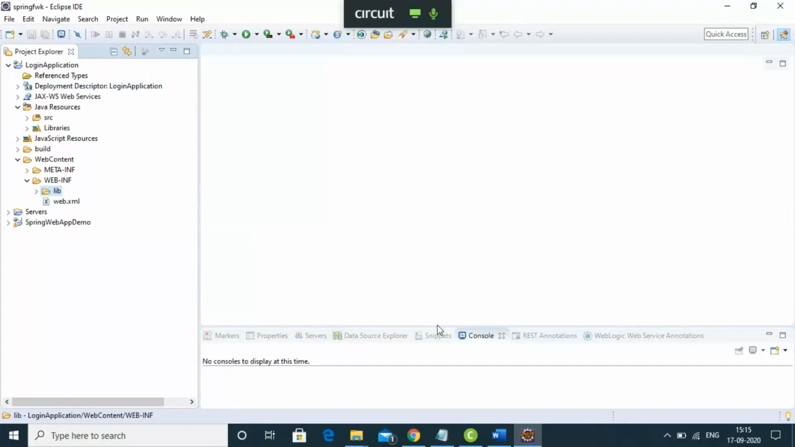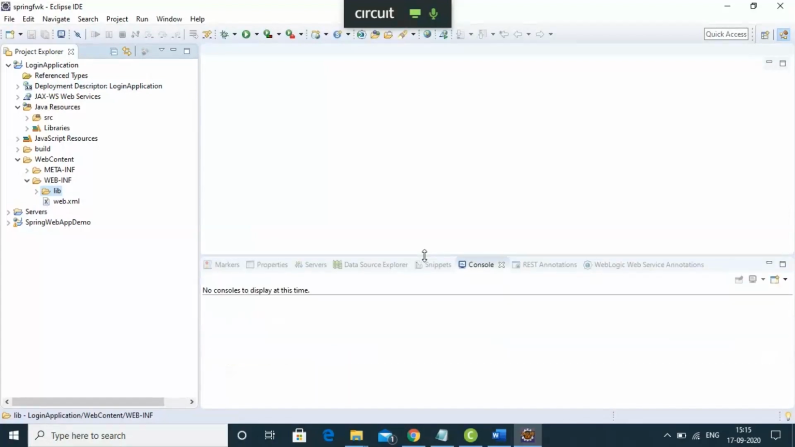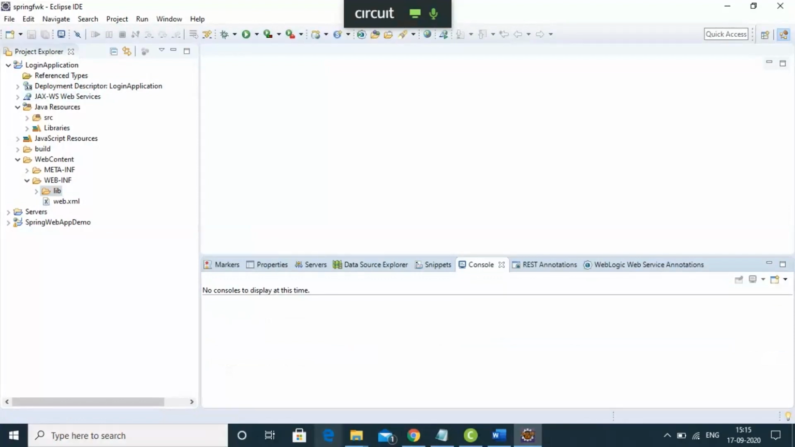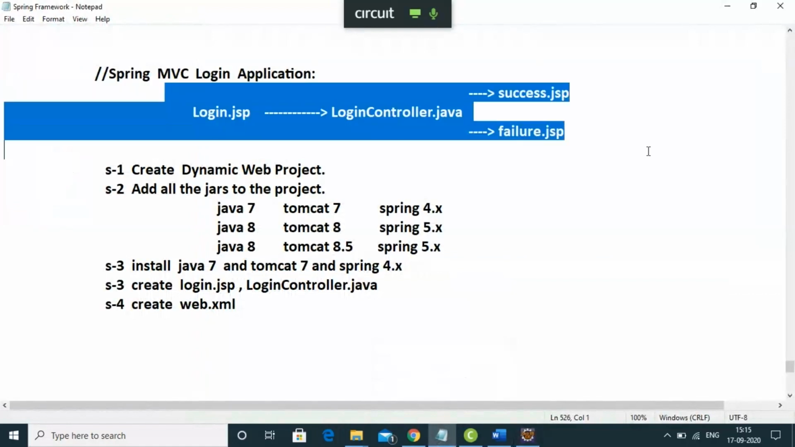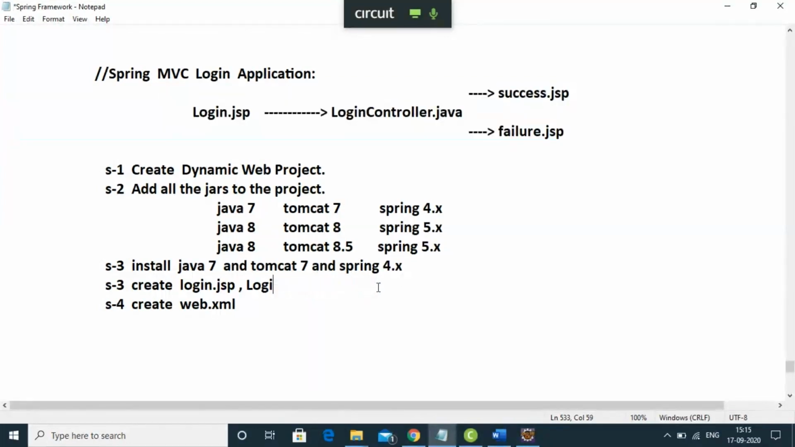Right? I'll come into that, but before that, let me focus on the lab side. Lab side in the sense, this is the lab that we are going to do. This is our application that we're going to do. That means first I have to create a login page, success page, and failure page. Correct? The view layer. So login.jsp, success.jsp, and failure.jsp. These are the 3 pages you have to create.